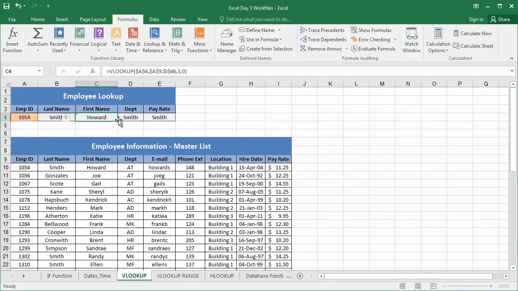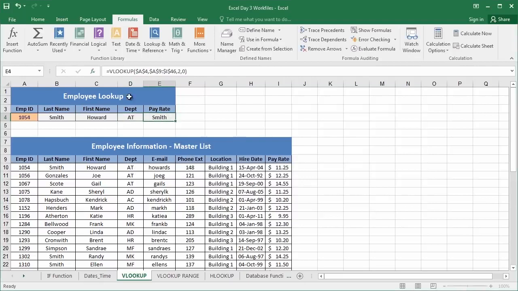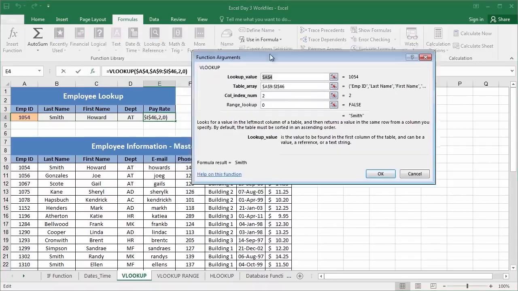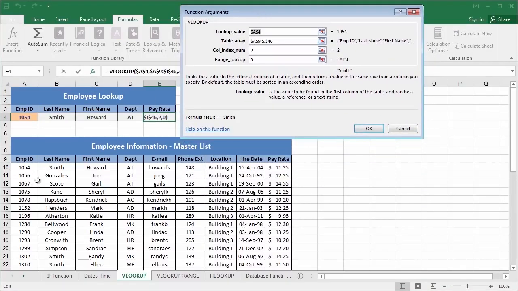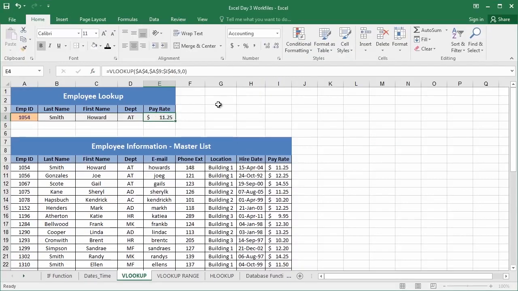There we go. Let's do the same for department. How many columns from the left is department? 1, 2, 3, okay, 4. 4 columns from the left. Last one, pay rate. Once again, gonna click on the cell, hit the FX button. How many columns from the left is pay rate? 1, 2, 3, 4, 5, 6, 7, 8, 9. So 2 becomes 9. Click OK to lock it in. Boom. There you go. So now let's test our work and see how it goes.